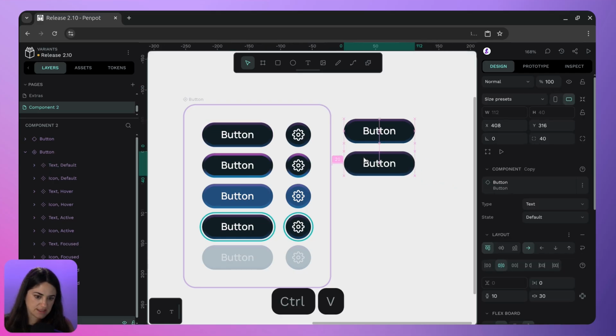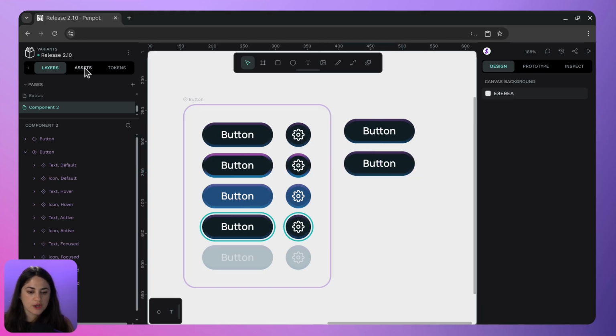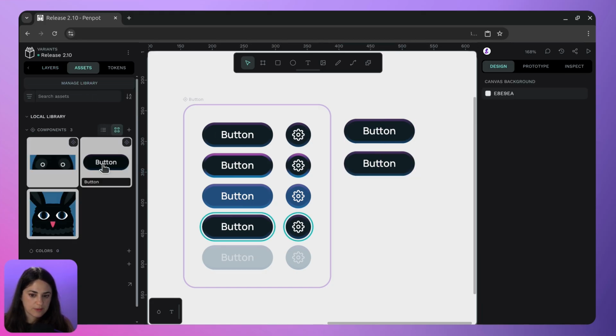Another option would be to select the variant you want, Control C, and by selecting somewhere outside of the component area, you paste it. And in case your components aren't in the same file as you want to bring your copies in, you can also use the Assets tab.